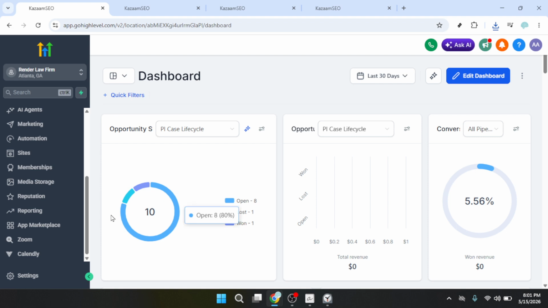Next, head to the app marketplace. You'll find it in the main navigation on the left. This is where all integrations live, including new apps you can add and the ones already connected.